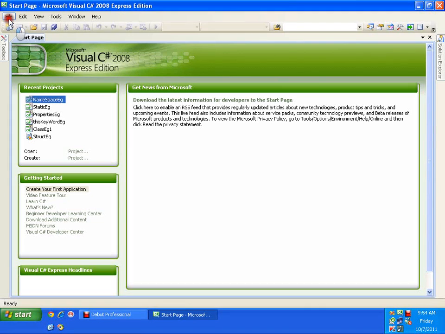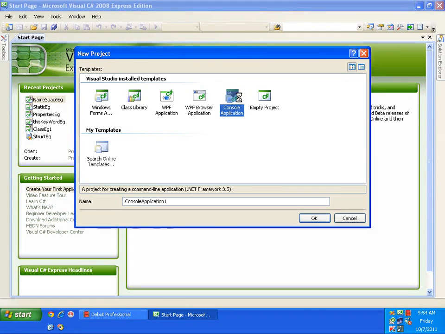Now we will start a new project, but this time instead of selecting console application, we will select class library, a project for creating a C# class library .dll. So a DLL can also be called a class library. I'll name it products.